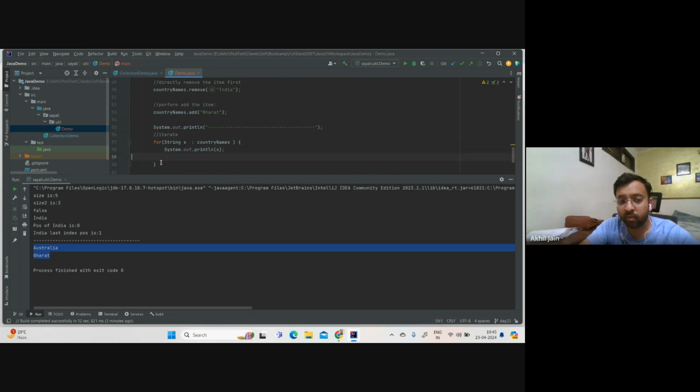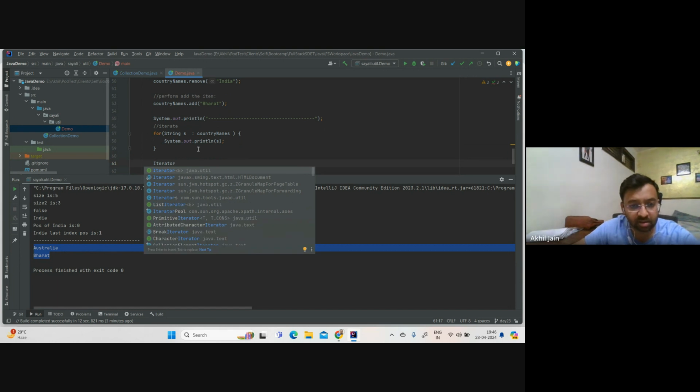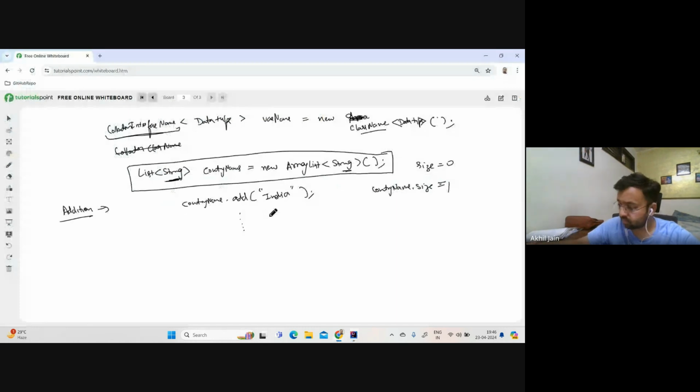Now, there is one more way of iterating through the collections, which only works for collections. This for loop can work with arrays also. We saw that anything which can be iterated through, you can specify in this enhanced for loop. But there is a very special case for collections, right? There is a concept called iterator. Iterator is a class in Java. Let me just go there first. Let's say we had a list like this. I'm talking about list, but this is applicable for any kind of collections you will work with. This is country name, right?